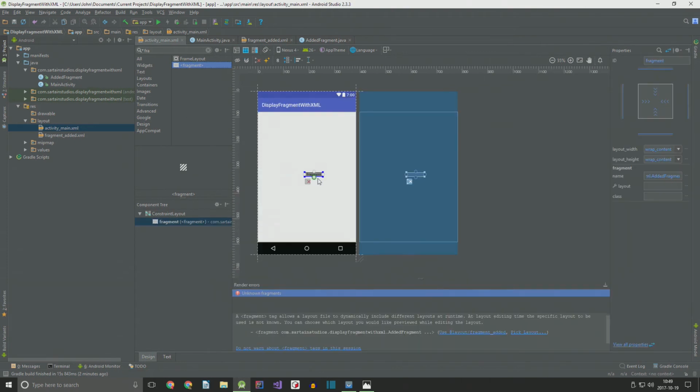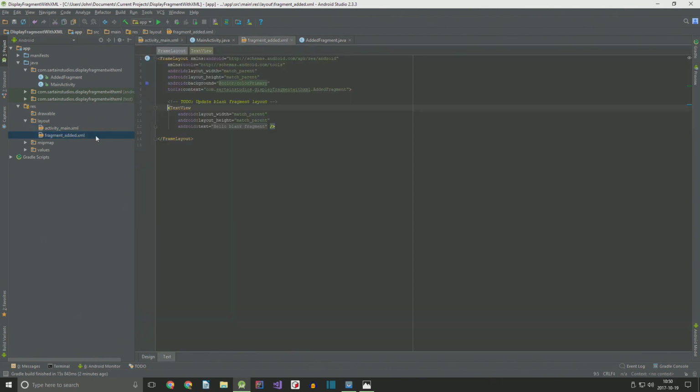Click OK. Since we're using a constraint layout, it's kind of funny looking. So go ahead and drag the constraints to the top, to the sides, or to the other side, and definitely to the bottom. So now it's in the middle. You're going to want to change it from wrapping content to matching content. There we go.